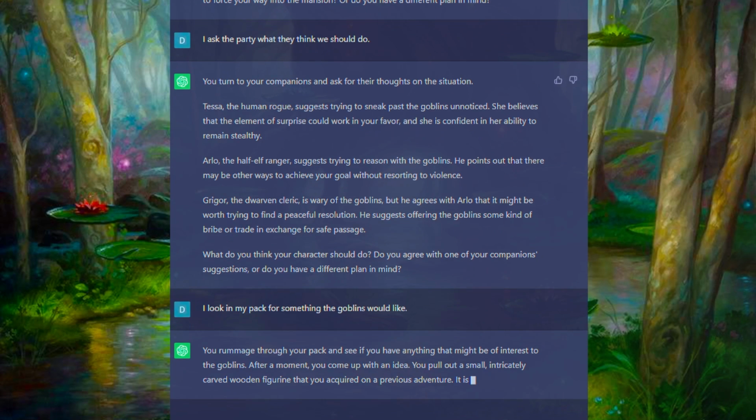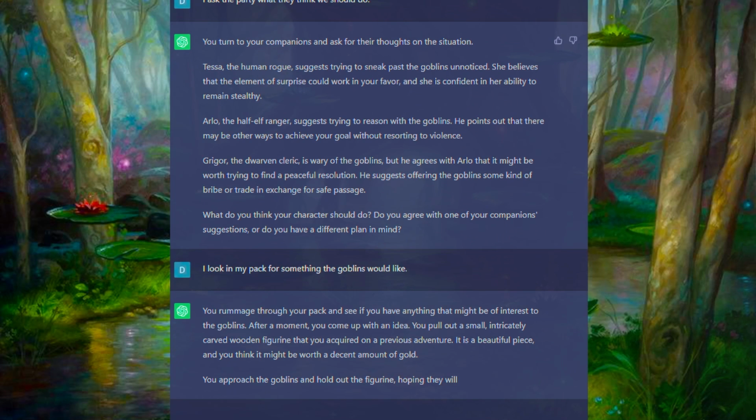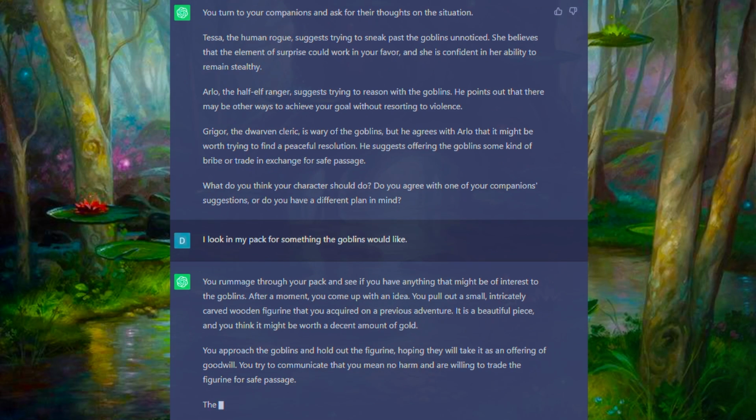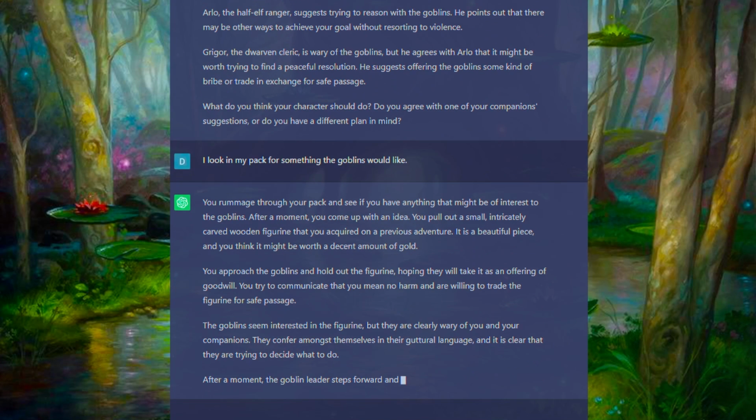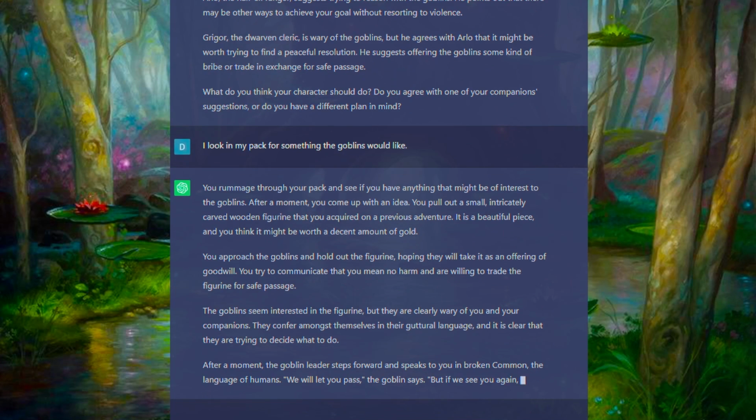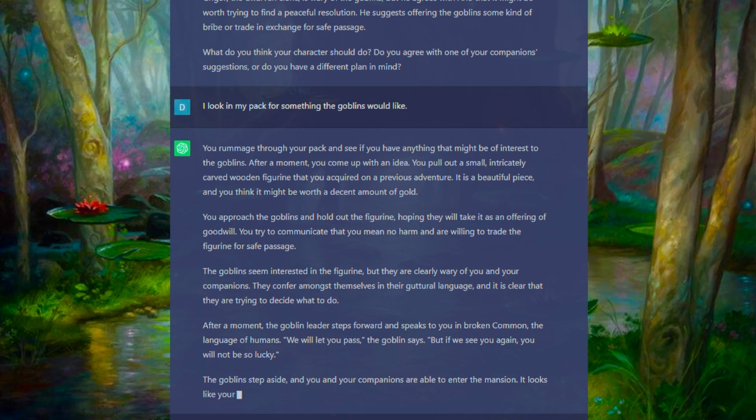You rummage through your pack. Do you have anything that might be of interest to the goblins? I have an idea. Small, intricately carved wooden figure that you acquired in a previous adventure.